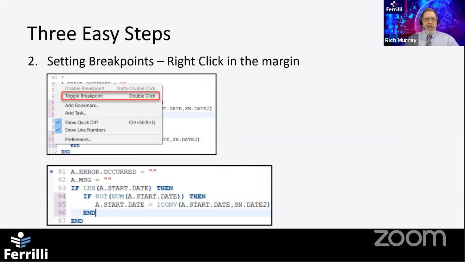Okay, back to setting breakpoints. Super easy. All you do is, in the margin on the left, do a right click. That'll bring up a menu, select toggle breakpoint, and then whatever line you are on will get a little dot indicating that you have set a breakpoint at that spot. And that's it. So set as many as you want.